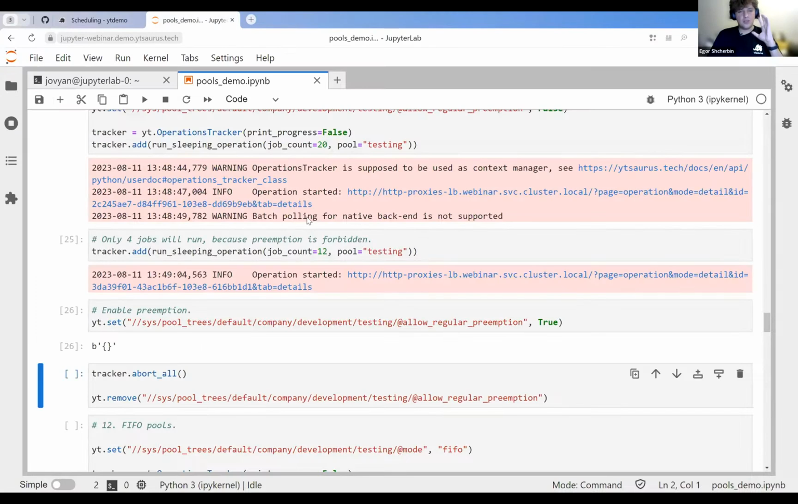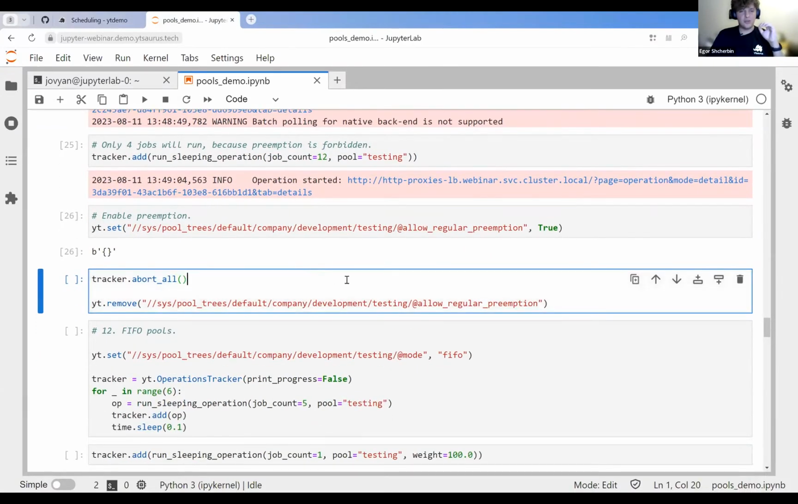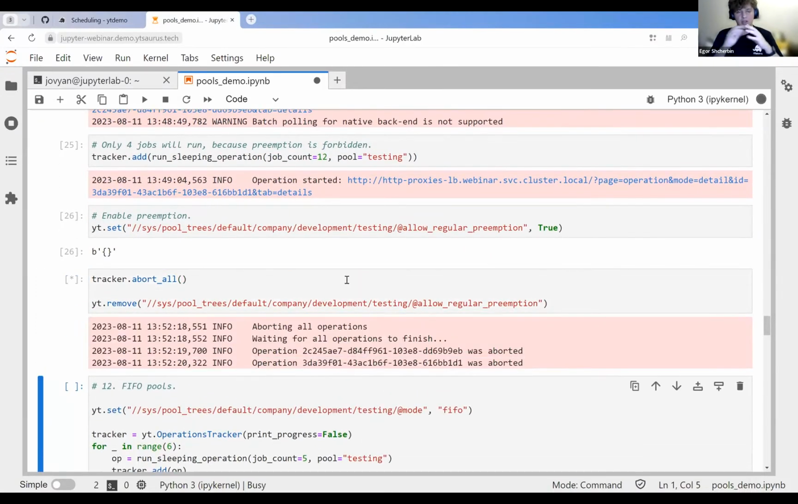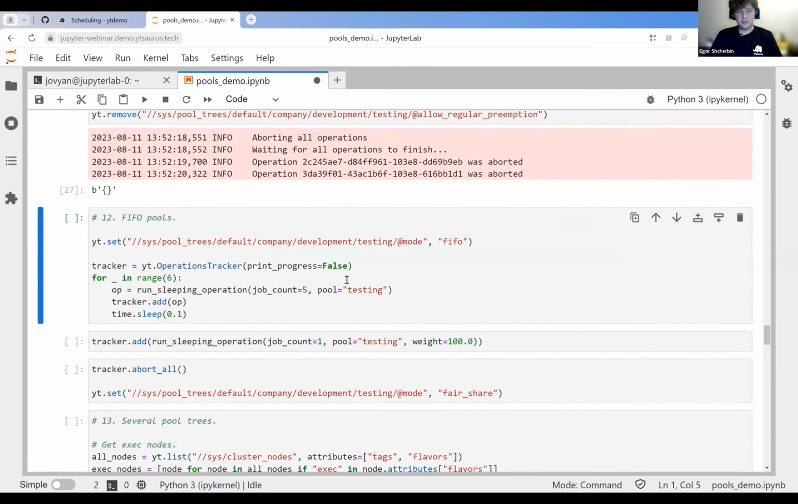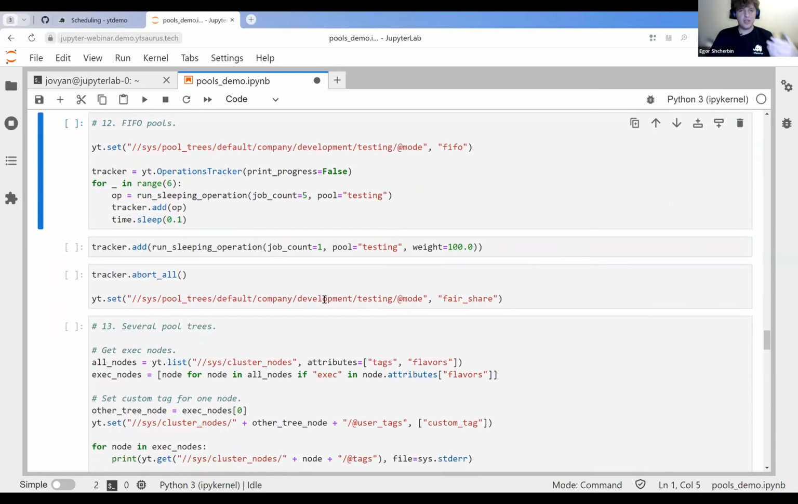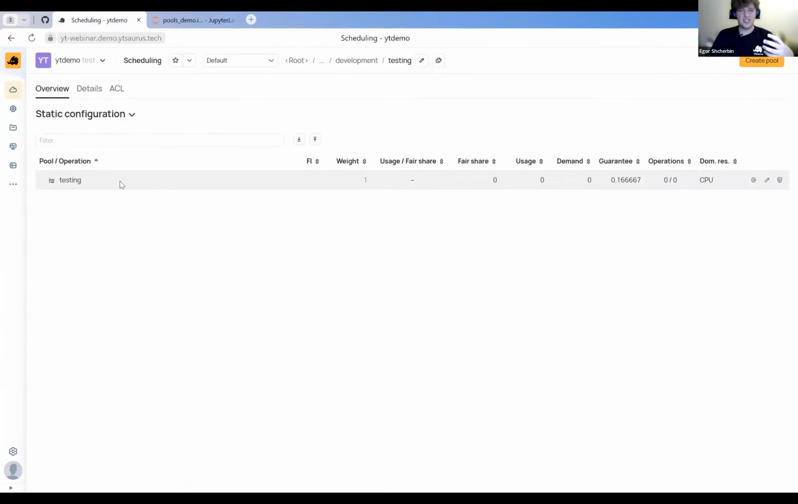Great! The preemption tool will actually conclude the core part of my presentation about resource allocation. I am now moving to the final part, where I will talk about the scheduler's advanced features. The first one is FIFO pools. FIFO is a mode you can configure for a pool. This is an alternative to fair share, which is actually the default mode for pools.